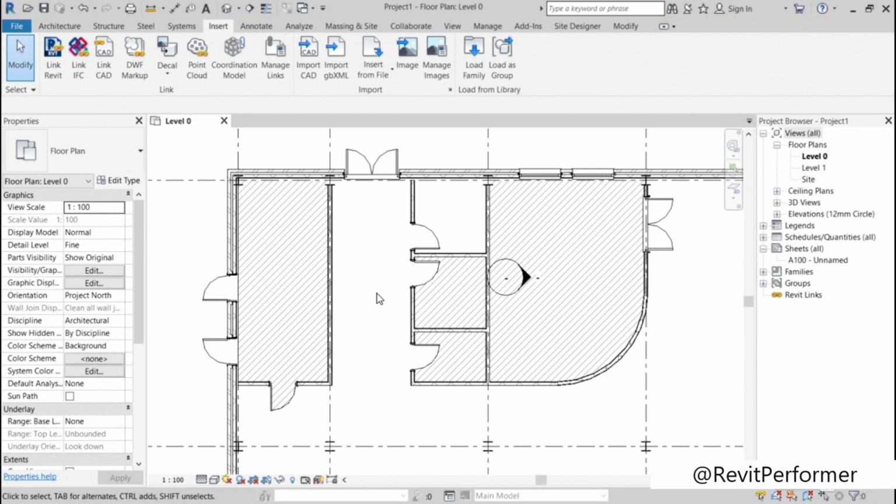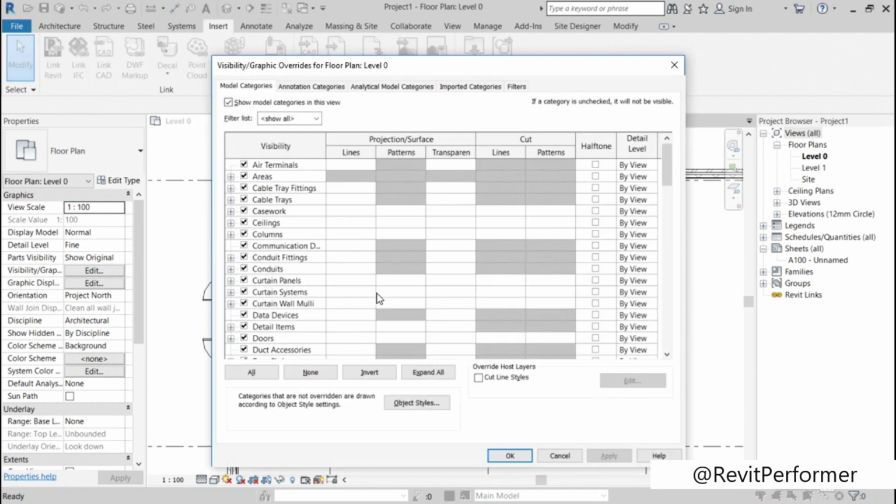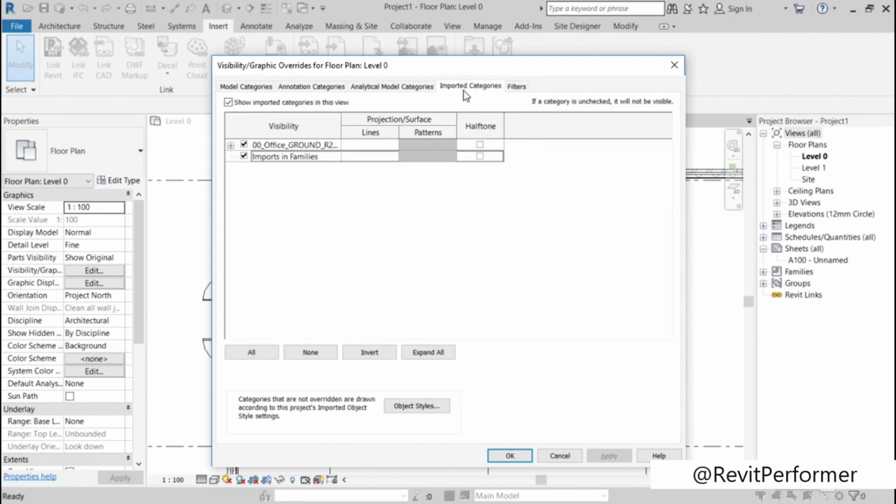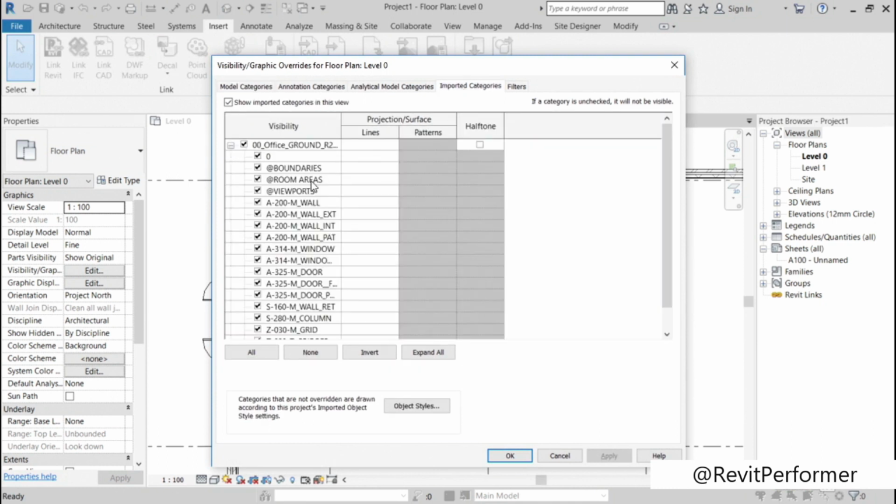Now, what I want to go into is object styles. Imported categories in Revit have specific object styles set. Because we've started with a blank Revit project, we're just using the default settings for object styles. And those object styles you can find on the visibility graphics dialog box. So we type VG, like so. We go into the imported categories tab, like we've done previously, and we'll expand everything out here like so.